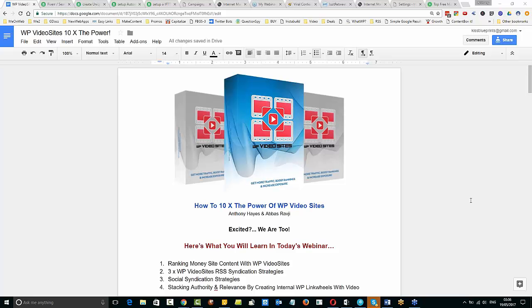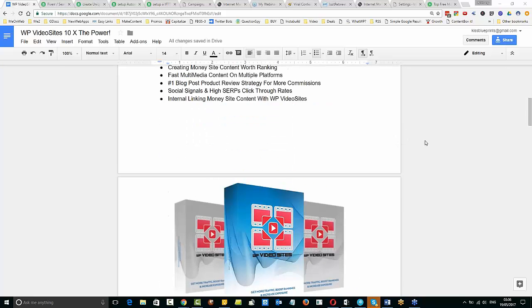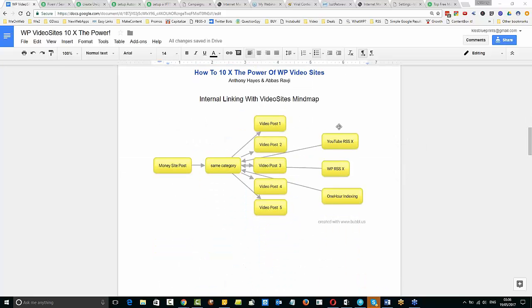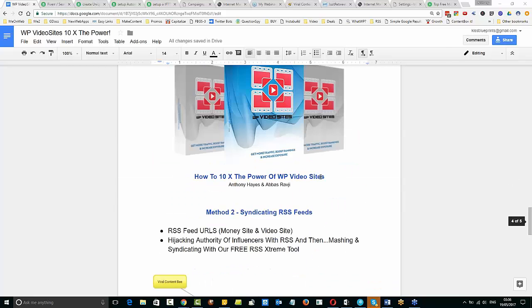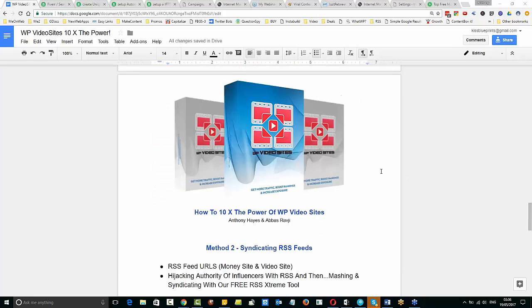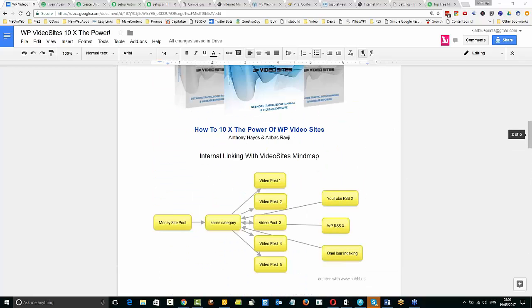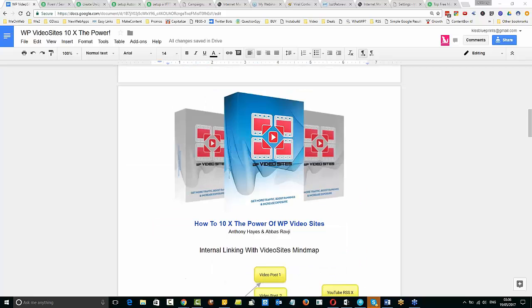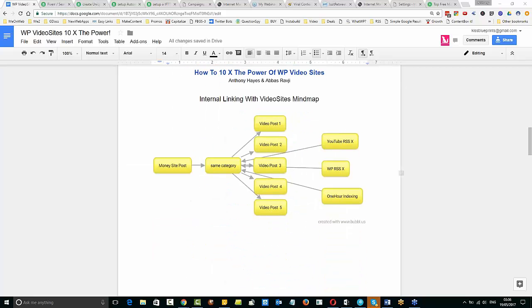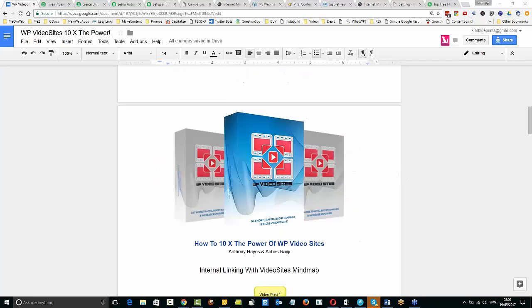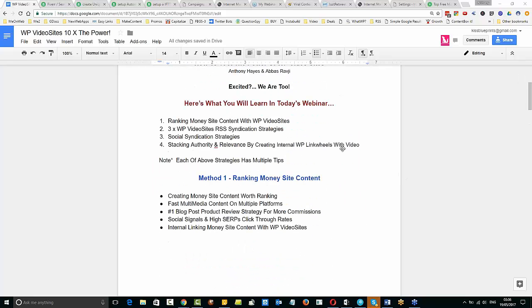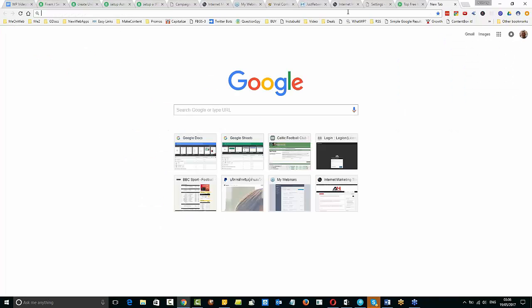What I'm going to do first, I'm going to share this Google document with you, okay, that I've done. You will see in here that I've got a couple of mind maps as well, so you can see visually what we are teaching, okay? When you see these mind maps, I will explain them so that you can understand exactly what they are, and it should make perfect sense to you by that point, okay? So let's just jump into this. Money site content. What is money site content? Let me show you what I think is money site content.